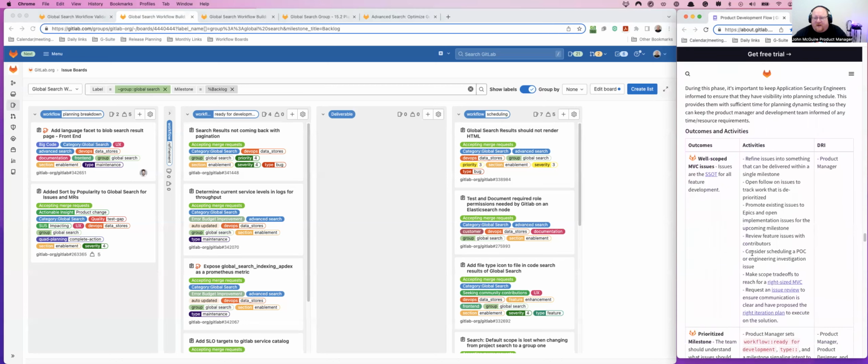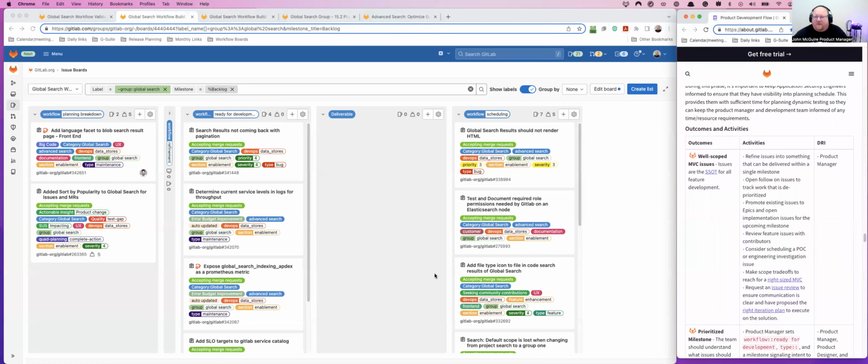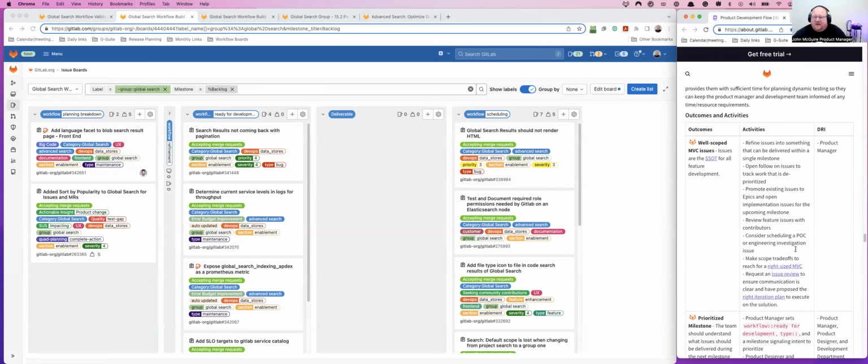So at this point, we're talking about the issue you have being ready to be picked up and worked on. A lot of details are already contained. There may be some research, but it's on how we need to develop it. A lot of the pieces should already be in place by the time you get the well-scoped MVC issue.